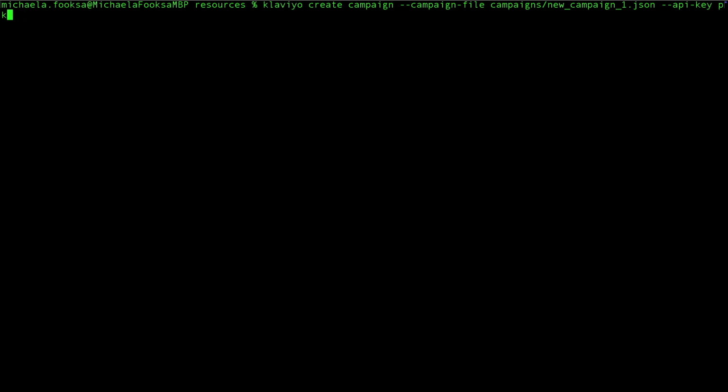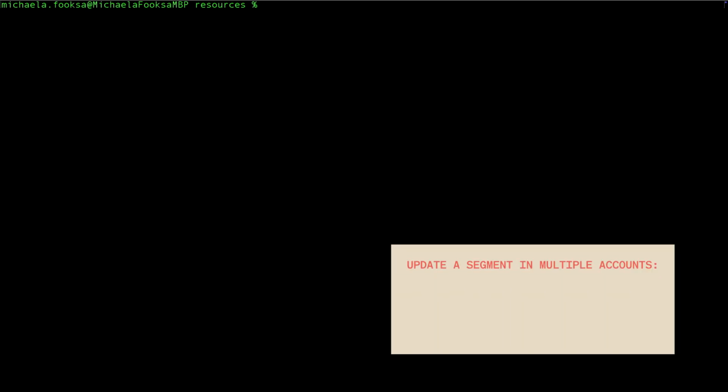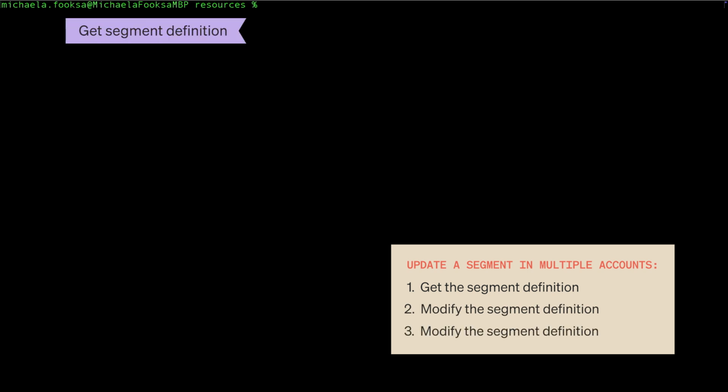You can also use Klaviyo CLI to update a segment in multiple accounts. For example, let's say you have 3 accounts and you want to update the VIP segment definition in all 3. This requires 3 steps. Get the segment definition, modify the segment definition, and update all segment definitions.